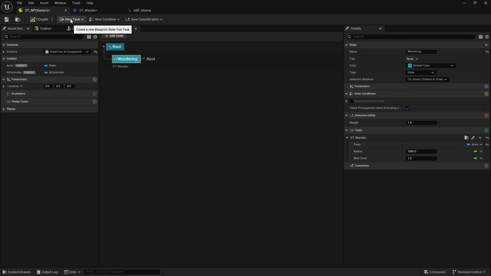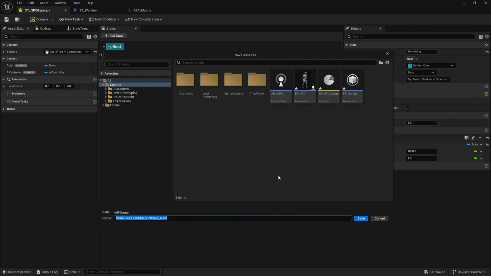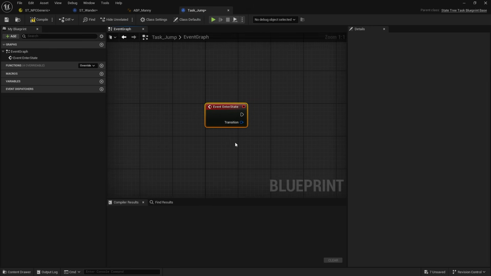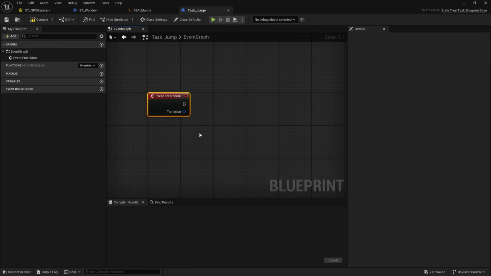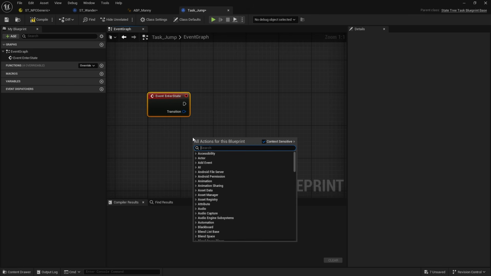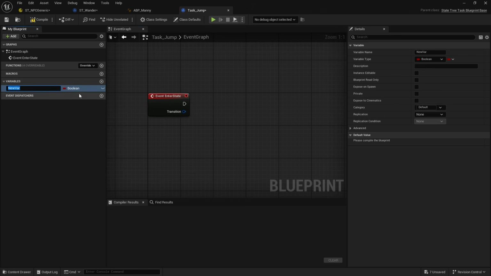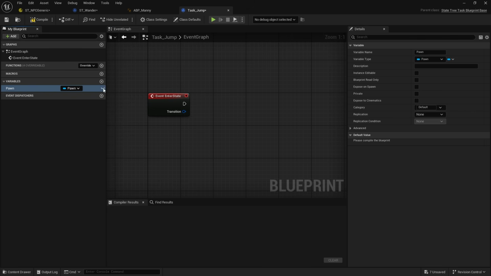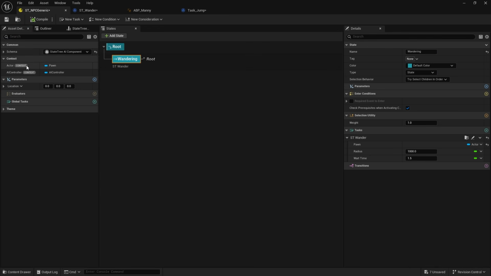So let's go ahead and create a new task, and do task jump. I just realized my naming conventions are broken, but never mind, we'll carry on. Task jump here. And once again, we're going to override the enter state here, and I'm going to have the state get the character actor in. So for that, I need a variable. The variable here will be the pawn, that would be pawn type. Make it editable, and that's going to come into the state tree. Remember, it's going to come from this actor here.